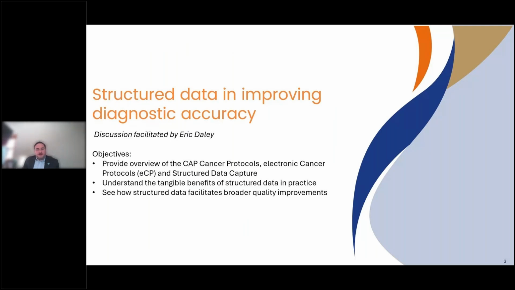Well, as Ken alluded to, today we're going to be doing a multi-phase panel. We're going to start off our session today with how structured data is improving diagnostic accuracy. We're going to look at what the CAP cancer protocols are, what the electronic cancer protocols are, and what structured data is, how it can be used and be beneficial in your use cases every day, and then look at some quality improvements in this first section.